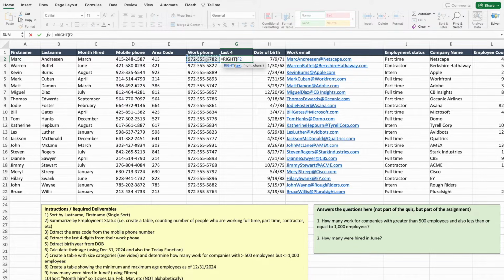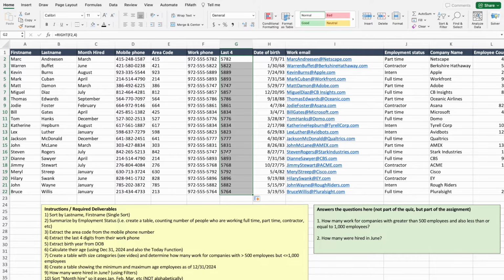What text do we want to? And then how many characters from the right do we want to bring over? And we said it's the last 4 characters, and we hit enter, and now it's brought over the last 4, 5, 7, 8, 2. And you can fill it down, drag it down, or double click, and it's filled in our table for us.